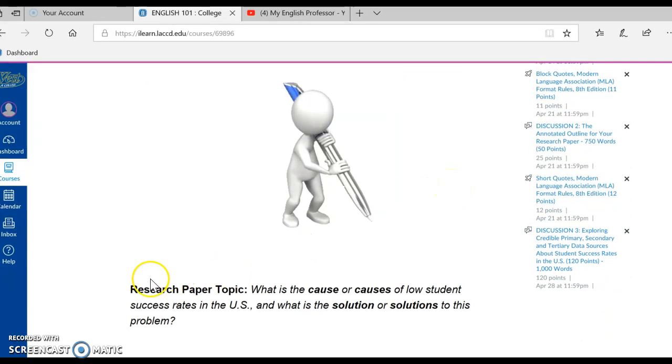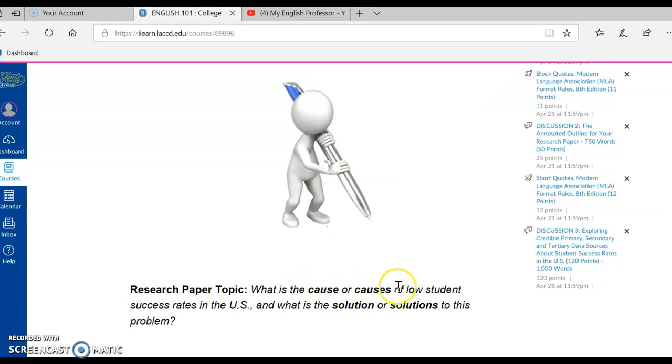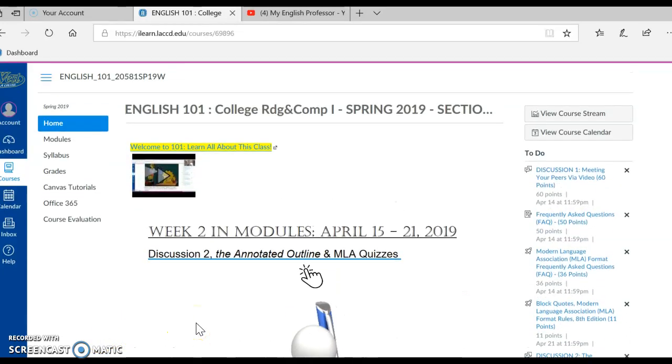I'm going to remind you that our research paper topic is what is the cause or causes of low student success rates in the U.S., and what is the solution or solutions to this problem? And we are beginning to write it immediately.